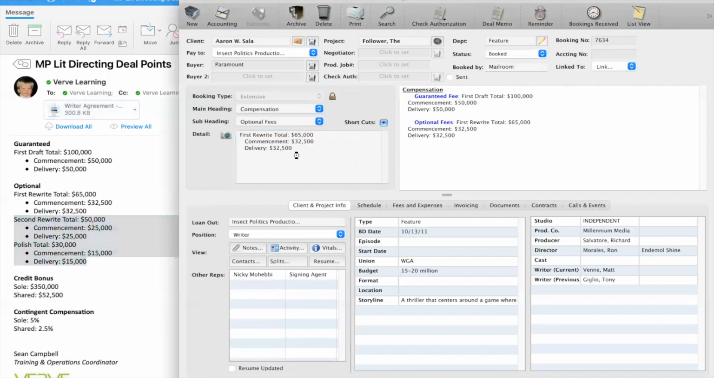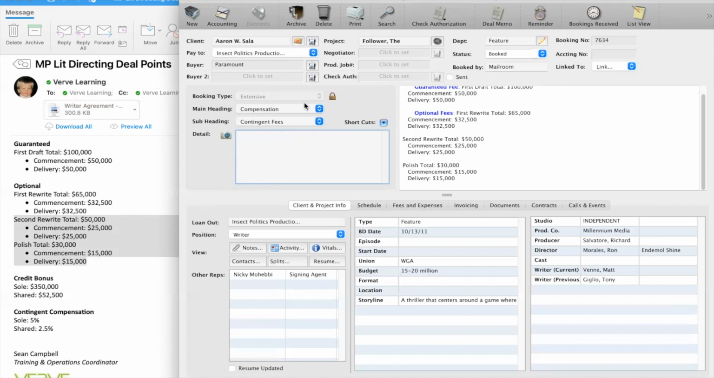You can also just copy and paste it in if you're feeling really lazy. Like that. Try and break it up just a little bit, just to make it easier on the eyes. So add some spaces there. You want to make this as easy to read as possible. There we go. So we got those, and now we need credit bonus and contingent comp. So just move on down.